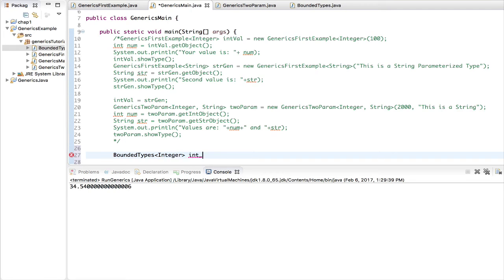I'm going to call this average, or maybe we can call this average object, and then we're going to assign an instance to it. The instance will be bounded types Integer, and this will have a constructor, and we're going to pass an array or a collection of values inside this constructor. But before we can pass that, we need to create an array ourselves.